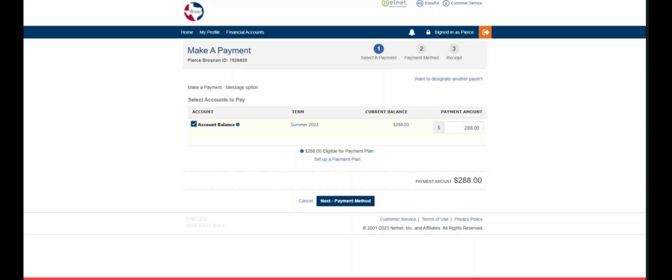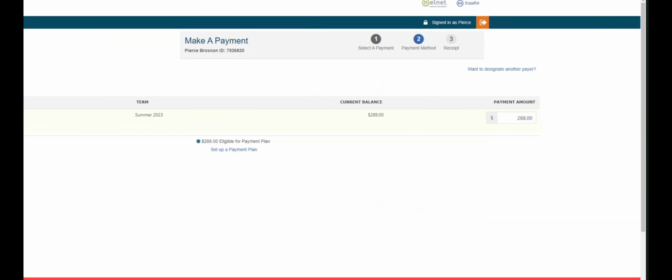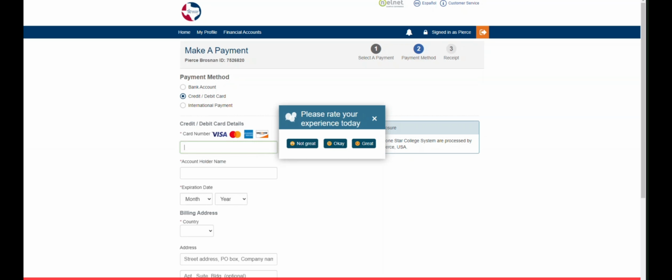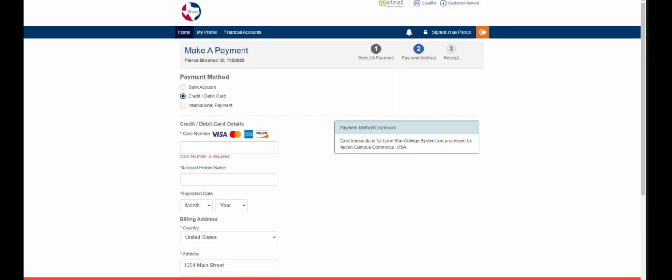Next, choose the appropriate term and amount you wish to pay. Then click Next, Payment Method. Click the credit/debit card option and enter your credit card information.